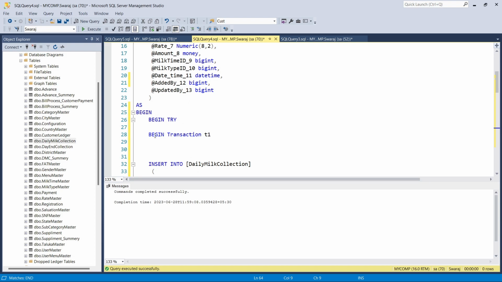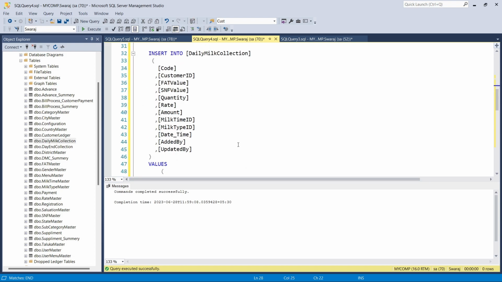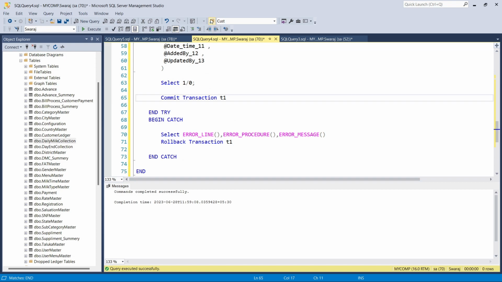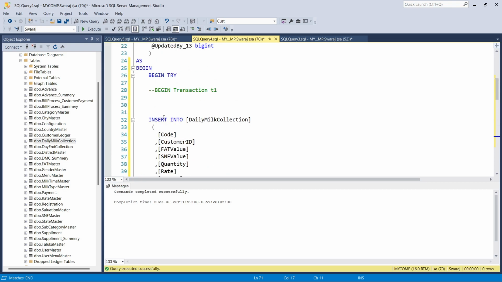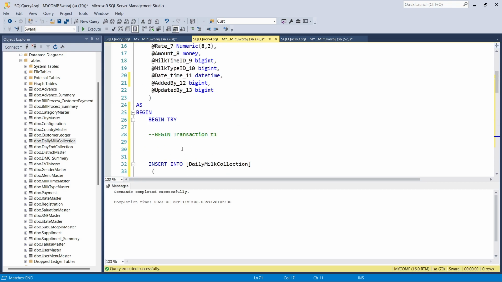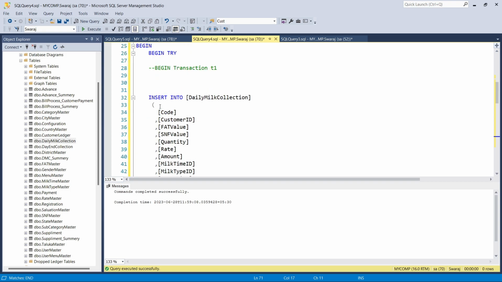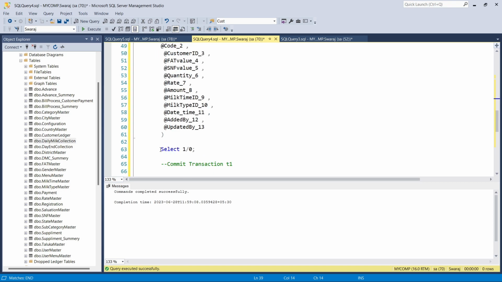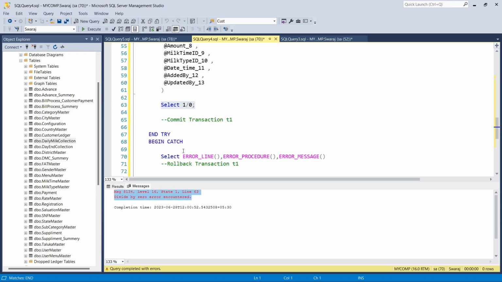Actually, I added this now. Before this, there was no begin transaction and commit transaction. So what happened behind it? Suppose the stored procedure call is started and then it inserts into the table, and it is inserted successfully. After that, what will happen? Here is the select 1 comma 0, 1 divided by 0, so you will get that error, but the stored procedure execution is completed, with no problem in the insert statement. That's why data is inserted successfully.